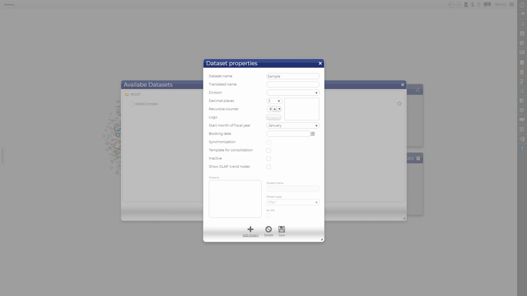Sixth step, click on Add Stream and on the right side, rename the stream to Plan and press Enter. Then again, click on Add Stream, rename it to Fact and select Fact in the stream type. Seventh step, next to the added streams, there is a color picker. If we click on it, we can adjust the color for them.